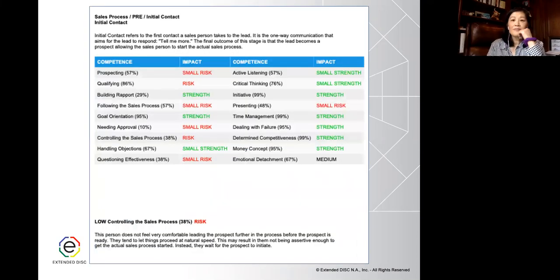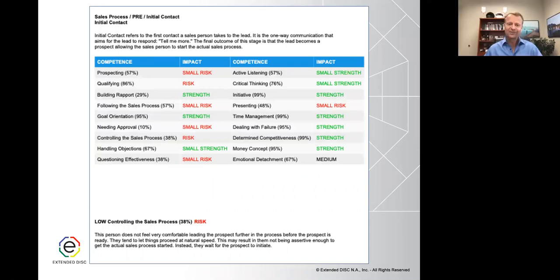If you go, there you go. Here we have those 18 competencies, and here we're looking at the initial contact. You see that on the top left corner of the page. Here we have those 18 competencies like prospecting, qualifying, building rapport, and so on. And we break those competencies down based on the individual salesperson's competency score. For example, Christina, if you look at prospecting, that number, 57%, is this salesperson's score for prospecting.